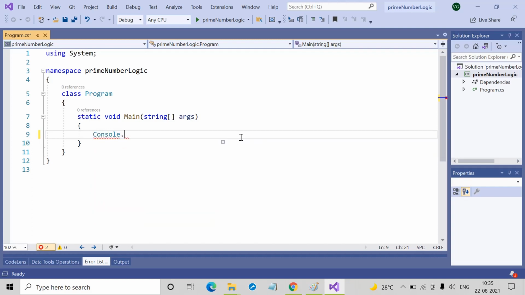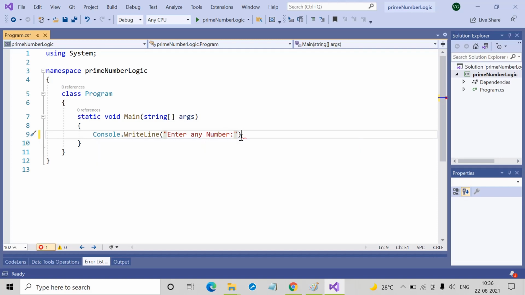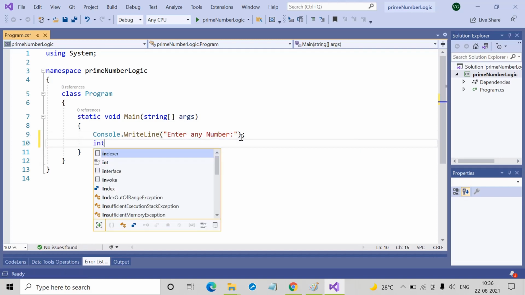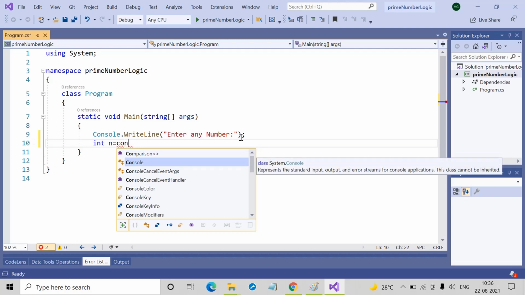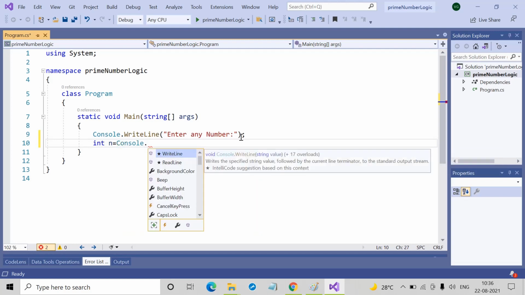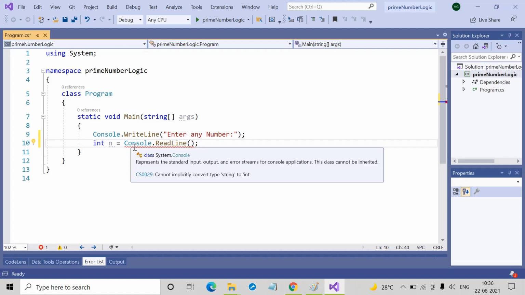Then we will use Console.ReadLine to read any number from the user. I will take an int data type, int n equal to Console.ReadLine, input from the reader. Okay, here we are getting an error. The error says cannot implicitly convert type string to int.